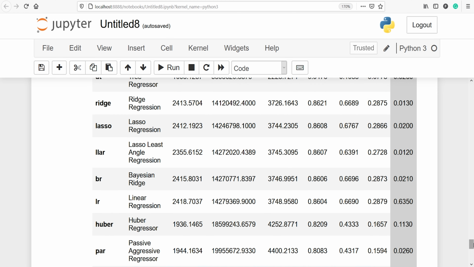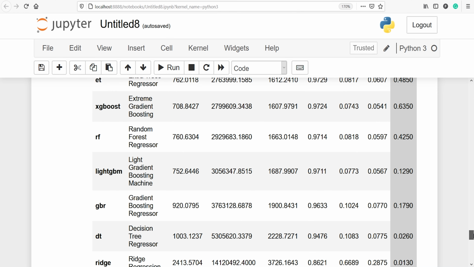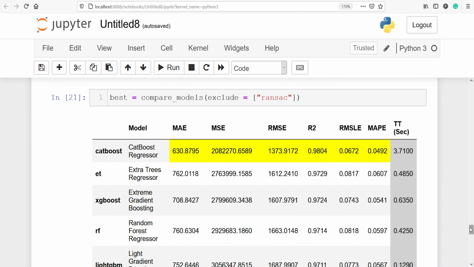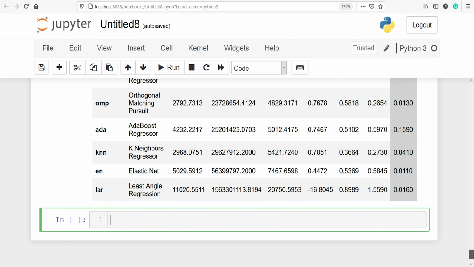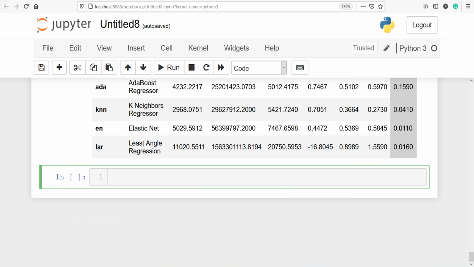Now we will create a model of our choice. Here you can see we got all the regression models, but we are going to choose a model of our choice. First we are going to create an AdaBoost model. Here you can see the AdaBoost regressor. I'll make one variable ada, then I will call create_model, and this method will help us create a model manually. Inside this I have to pass the short form, and for AdaBoost regressor the short form is ada, so I will write ada here.